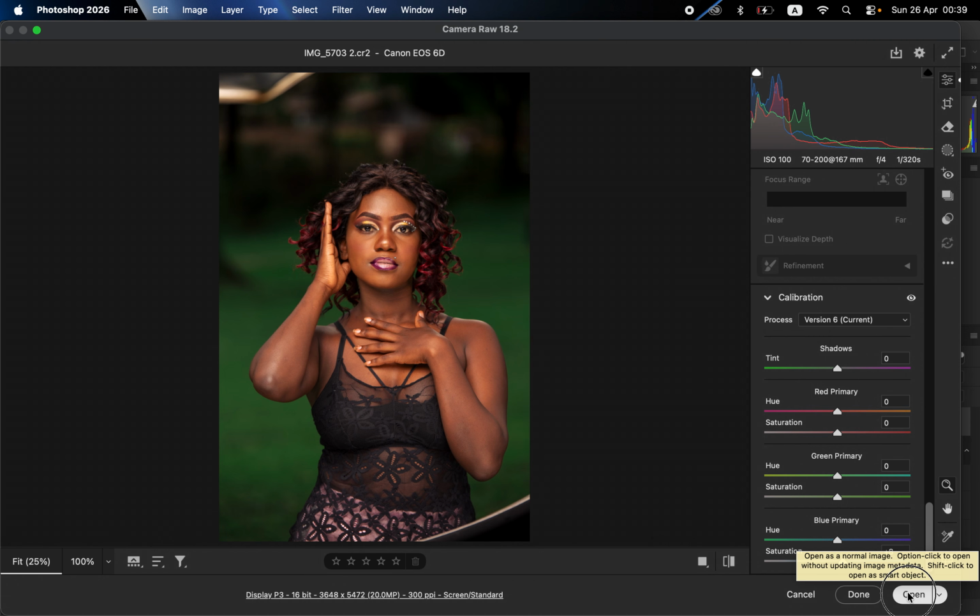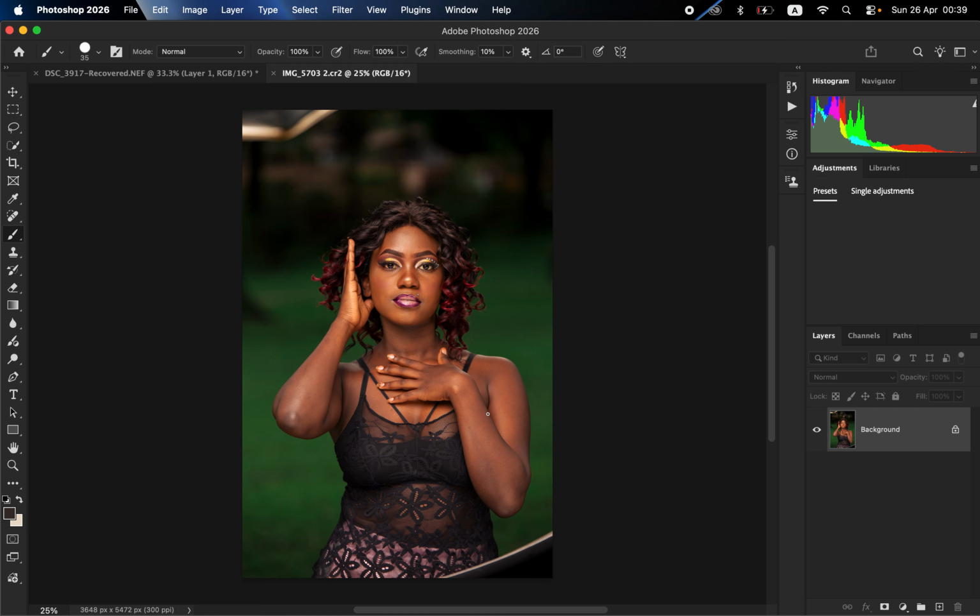So you can see this is where we started and this is where we are right now. So we're going to open the image in Photoshop. In Photoshop we shall look at different techniques.